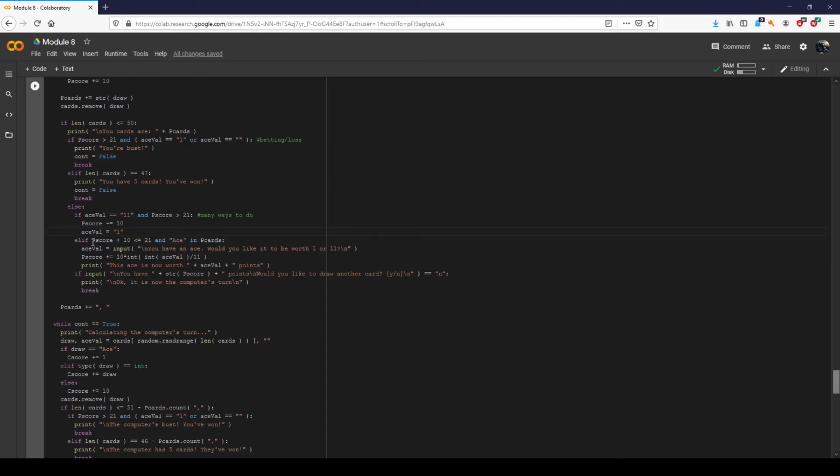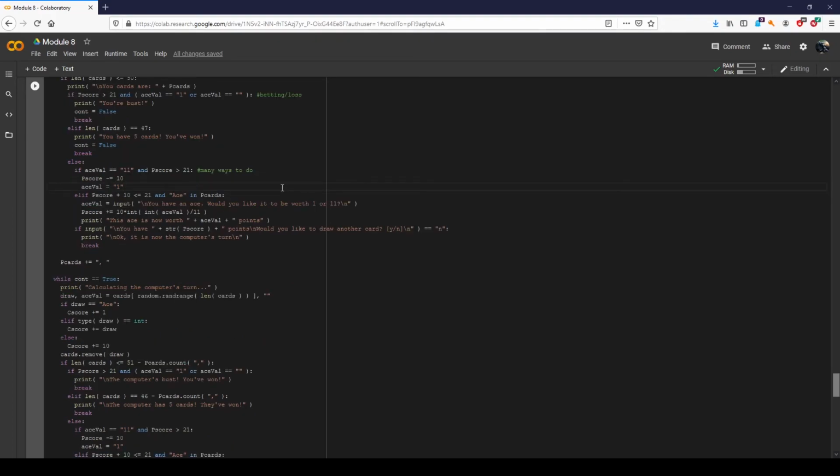You can only change your ace to be 11 if these conditions are met. Firstly, your score plus 10 needs to be less than or equal to 21. Obviously, if it's greater than 21, then your ace can't equal 11, and an ace has to be in your hand. It firstly asks for this input. You have an ace. Would you like it to be worth 1 or 11? You either respond with 1 or 11.